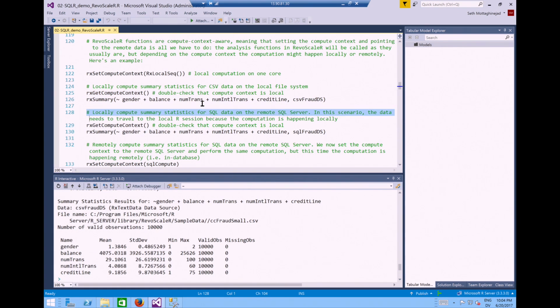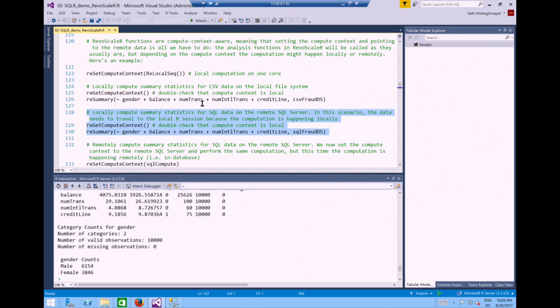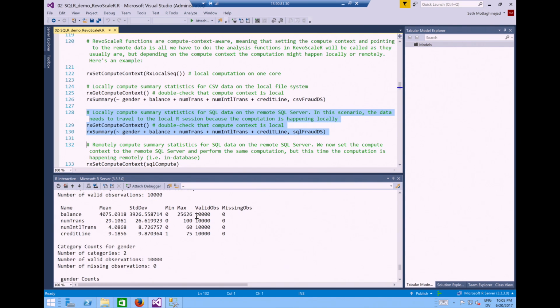I could say next, my compute context is still local, as you can see in line 129. And I could go back and run that Rx summary function again, the same one that returned this result, but now point it to the data in SQL. Notice the last piece of line 130 says SQL fraud DS. That's the data in SQL, but the compute context is local. This is usually the kind of thing that we don't want to do, because it does seem to work, but what happened is we said the computation has to happen in the local machine.